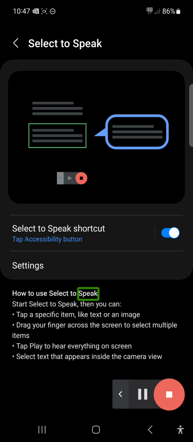How to use select to speak. Start select to speak. And Sinead, as they say in Ireland.